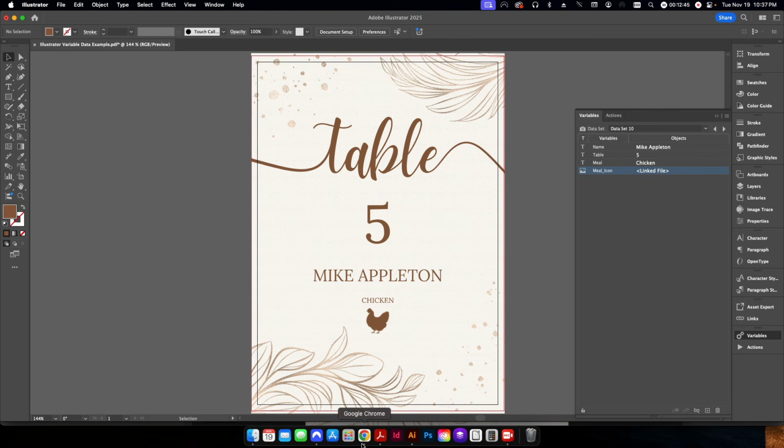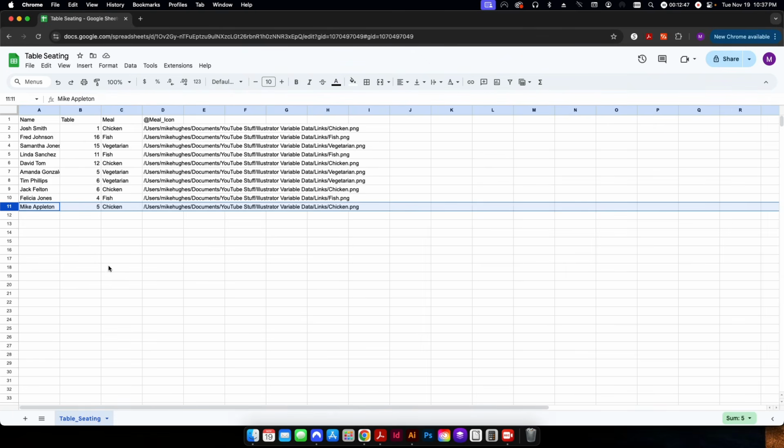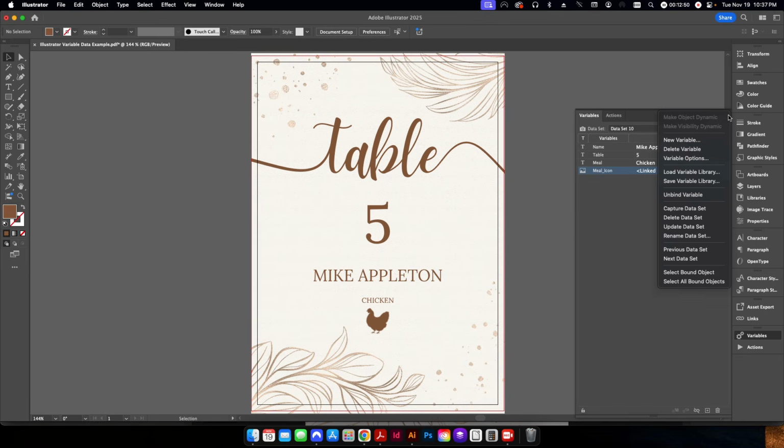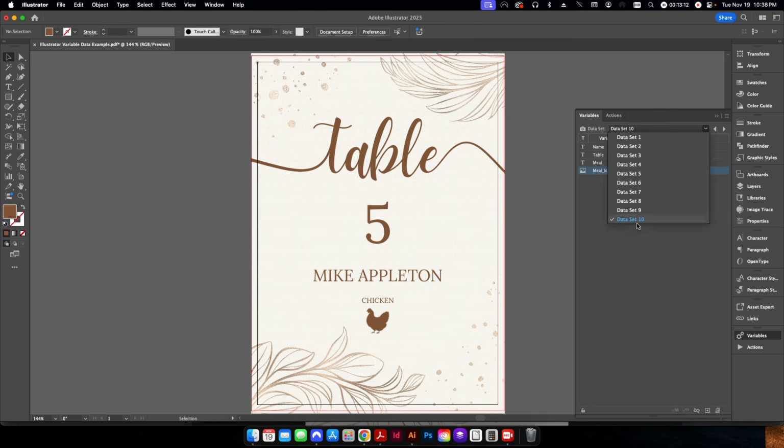And obviously you can update this by adding more fields and then coming back in here and going to, where is it? Update dataset. Sorry, there it is. So you go to update dataset, and then let's say now it's 11 records or 13 records. If you come here, you'll notice that it has datasets all the way to 13, 14, however many records you have. So that's it. That's how you create variable data in Adobe Illustrator.